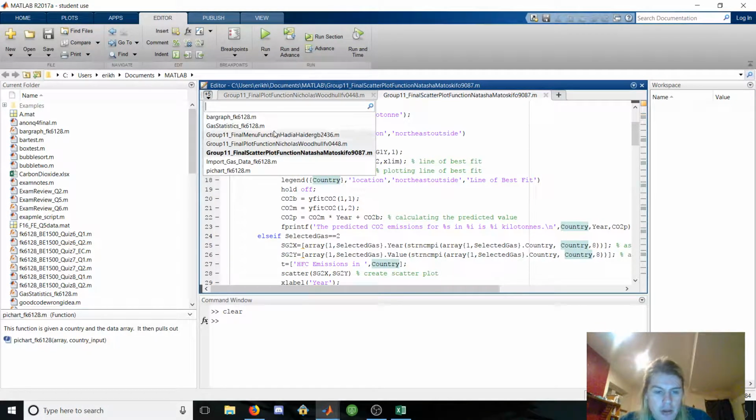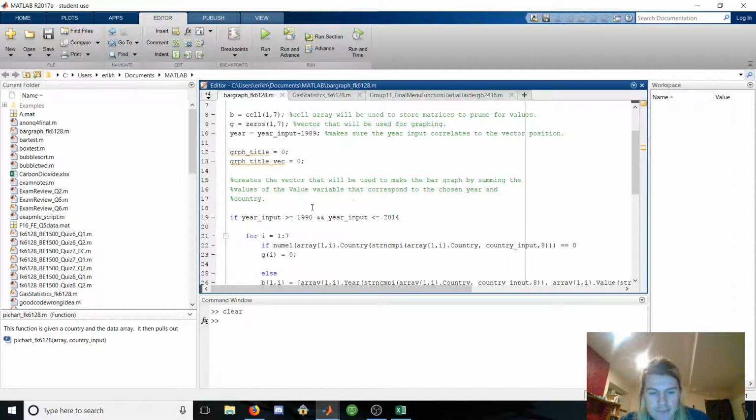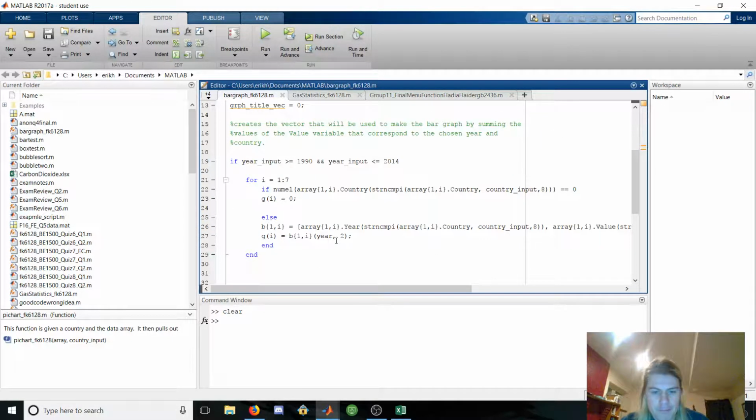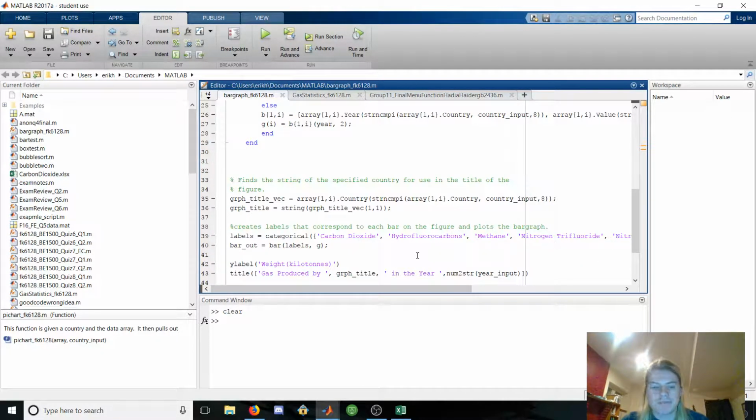The compare tab is a series of 3 different functions. The first one is a bar graph, which gives you a bar graph of all the gas production for a single year for your chosen country. Make sure that you put in a year that has data for it. It makes a vector based off your inputs, goes into the array, and then produces a bar graph and labels each bar with the correct gas.